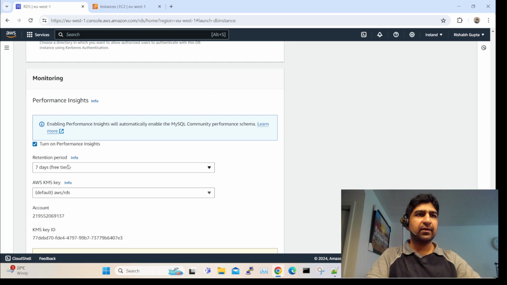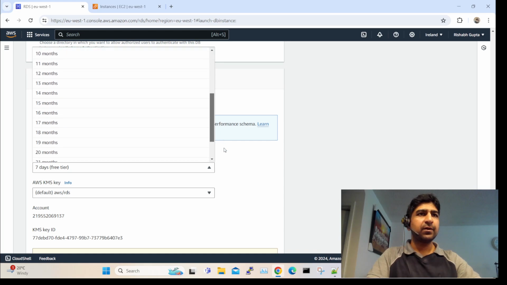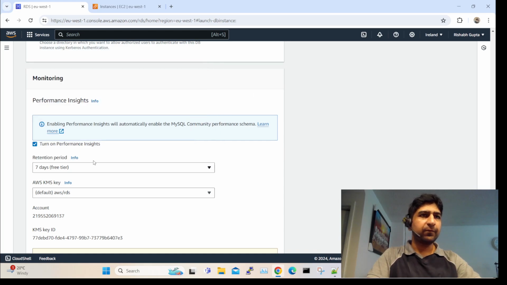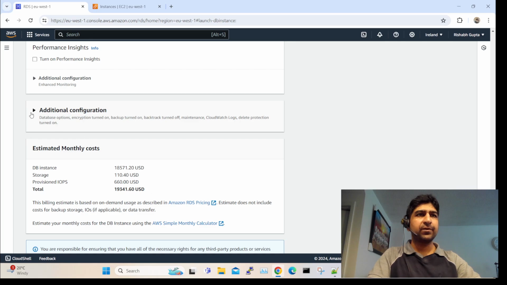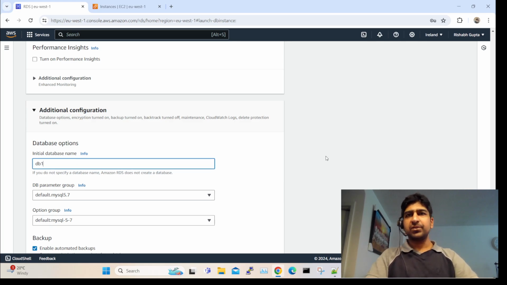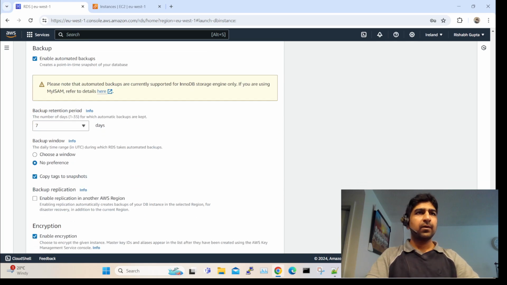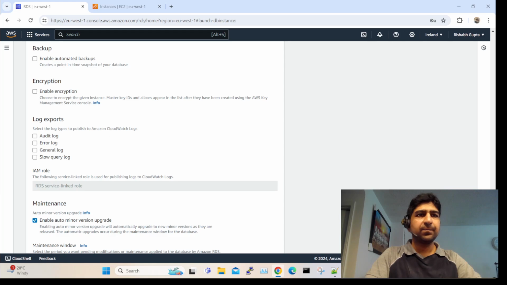Monitoring, yes, I can increase the monitoring over here. 35, I believe, that's for the retention, not the monitoring. Okay, let's leave it off for now. Additional configuration, database option, option group. Okay, so I'm changing the name. We can enable the automatic backups, but I'm not doing that right now. Encryption, we can do that.